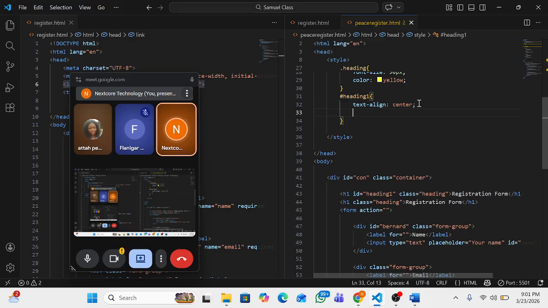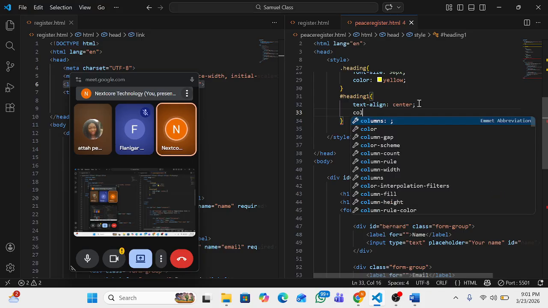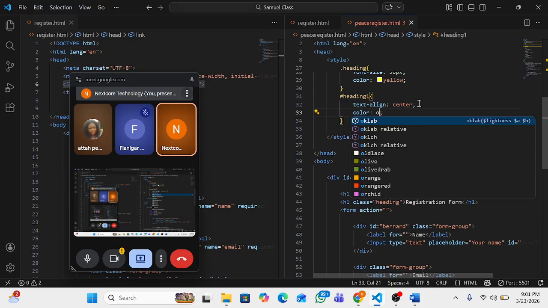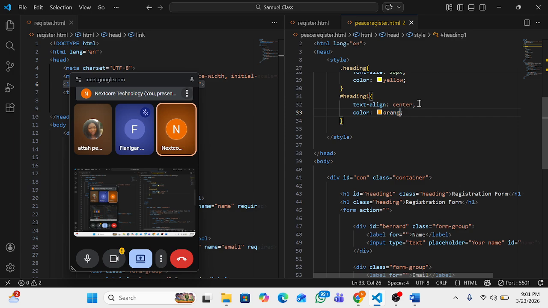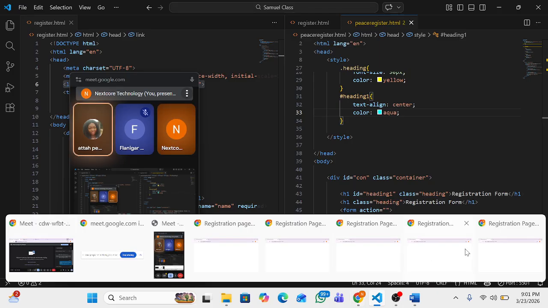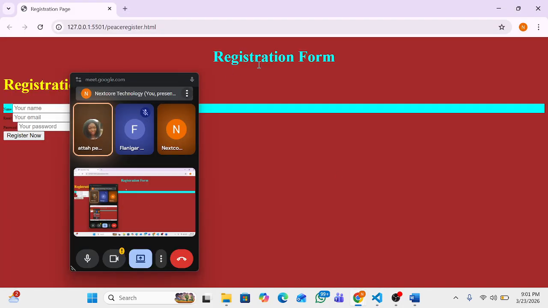Let me now say color, orange, or no, orange should be yellow. Let me say color. Okay, so that is the difference between the ID and class selector.